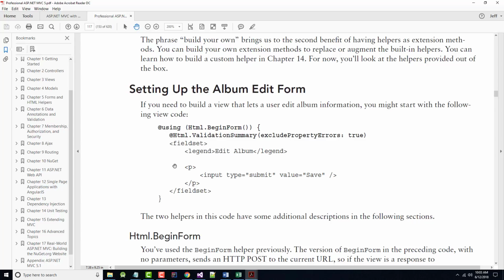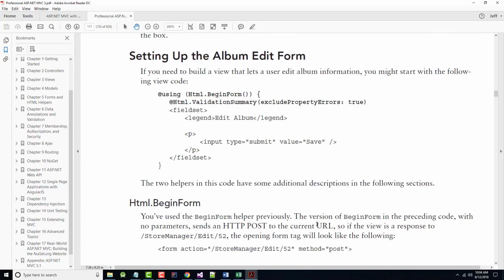So you can see what we've added in here. Put it in a using statement, with Html.BeginForm, and adding the validation summary line in here. As it says, the two helpers in this code have some additional descriptions. So let's take a look at them, starting on the bottom of page 117.